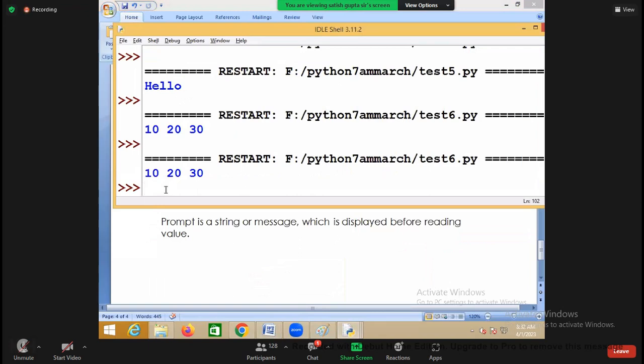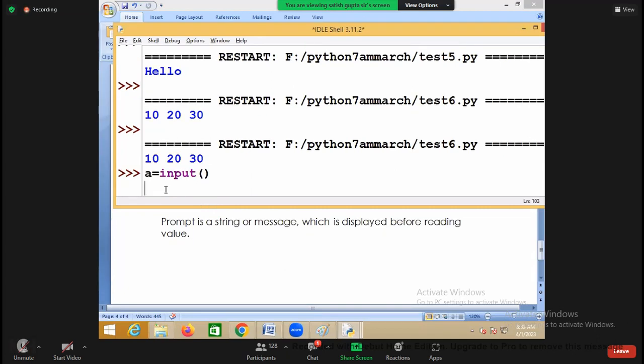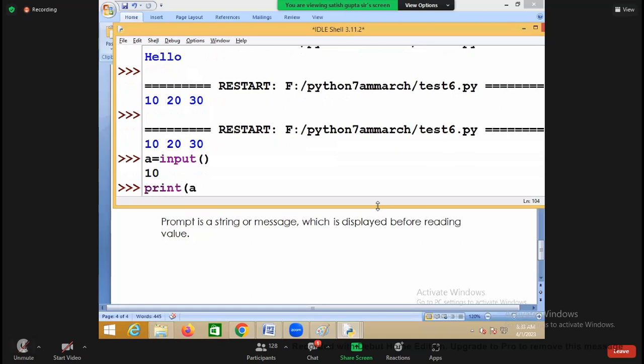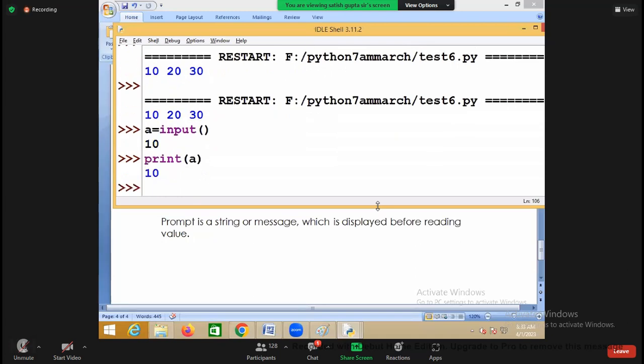Getting it or not? Suppose I say A equals input. Have I given a prompt? No. If you don't give the prompt, the cursor is just waiting. Before the cursor, is there any message? No. Then I just input a value. Now 10 is the value assigned to A. If I say print A, what is the value of A? 10.